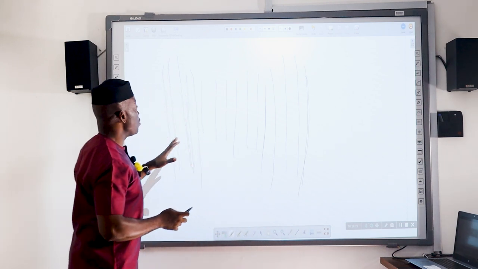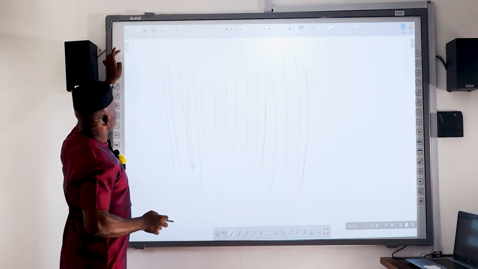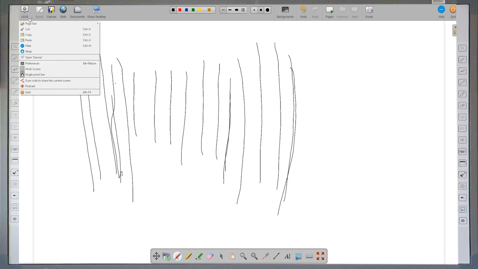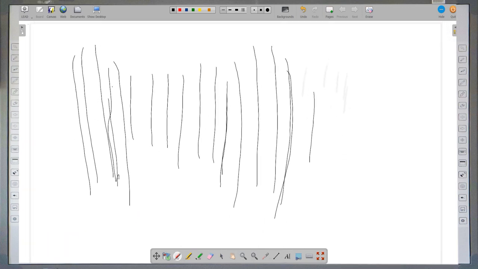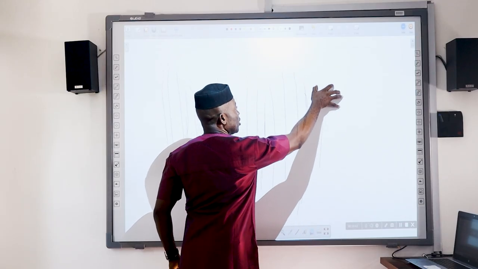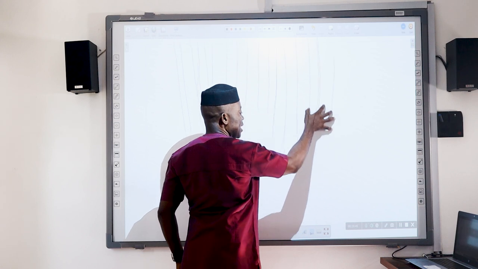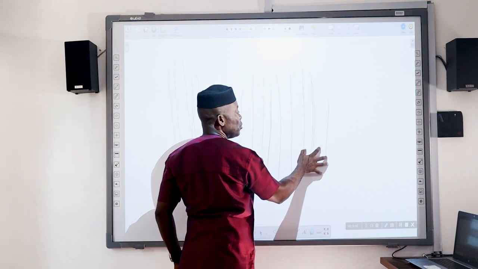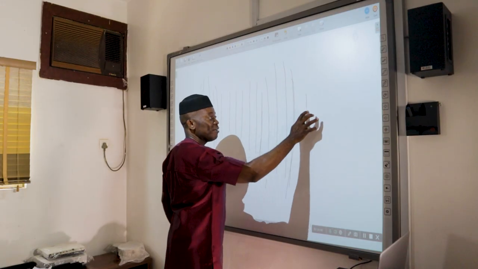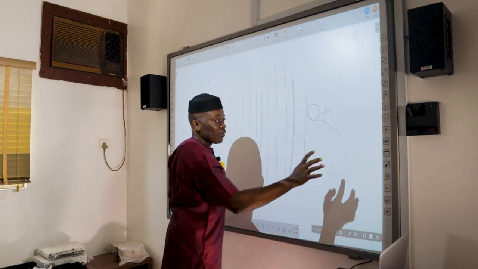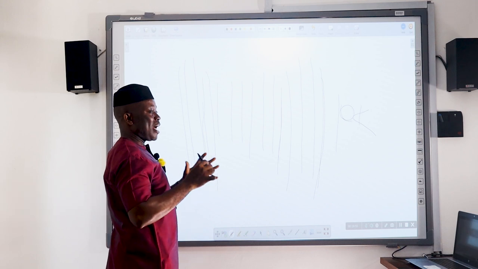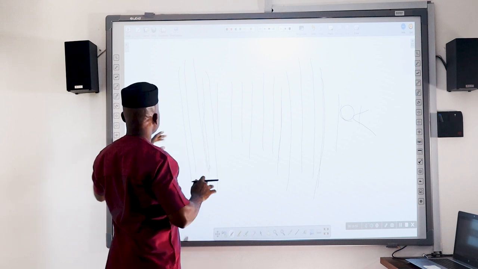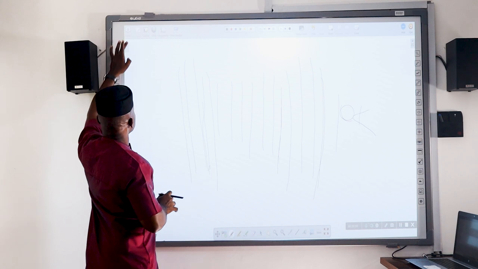So you can set it on multi-users. Now it's on single. You can only recognize one finger. When you use more than one finger, you will move the entire board. If you want to write, only one finger can be recognized. Or you can set it to multi-user, where you can have up to 20 fingers writing on this board simultaneously.